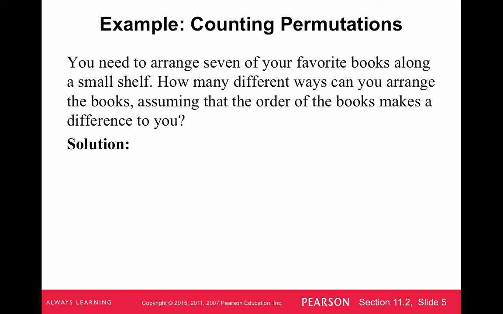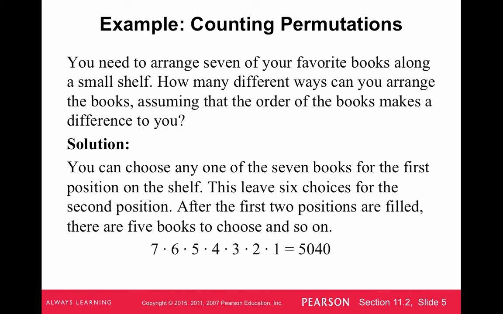Okay, so it says 7 of our favorite books along a small shelf. How many different ways can you arrange the books? Well, we can choose any of the 7 books for the first position on the shelf, so that's why this 7 is here. So this is the multiplication principle to attack this problem. This leaves 6 choices for the second position because we put 1 book here. Now we have 6 choices for the second position, 5 choices for the third, 4 for the fourth, 3 for the fifth, 2 for the sixth, and 1 for the seventh because we keep using 1 book. And we're not going to reuse any of the books because we're putting them in order. So from left to right, when you multiply like this, left to right matters, or arrangement matters. There's 5,040 different ways we can arrange our 7 books on a shelf from left to right.